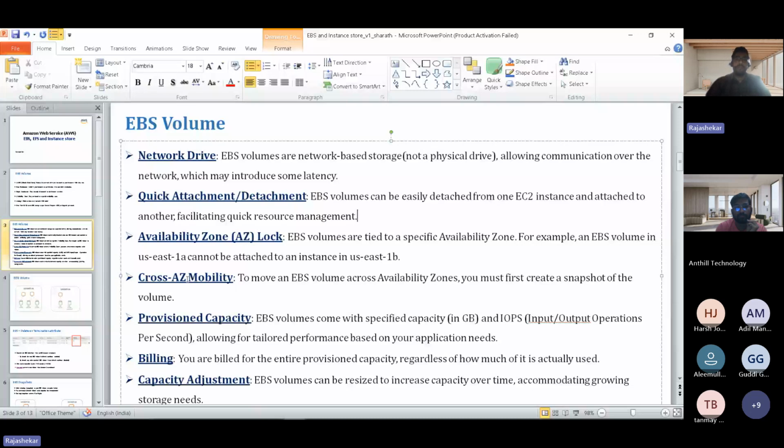Say I have an EBS volume in the 1A availability zone and I want to move this to the 1B availability zone. I want to use the same disk. For that purpose, what you need to do is create a backup of that. There will be an option called snapshot, so we need to create that snapshot. Once the snapshot is created, we will get an option to take that EBS volume to another availability zone. This I will show practically.